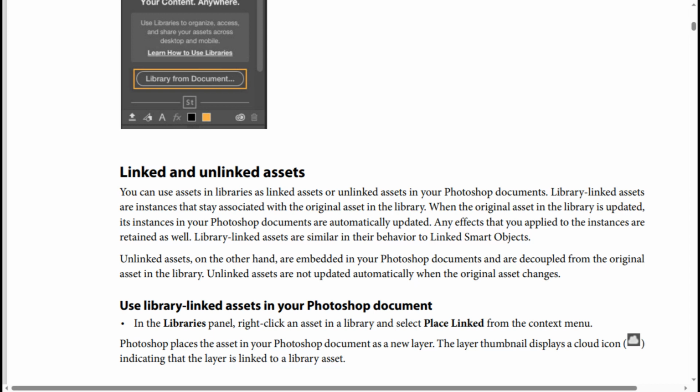Library linked assets are instances that stay associated with the original asset in the library. When the original asset in the library is updated, its instances in your Photoshop documents are automatically updated, by the way. And any effects that you applied to the instances are retained as well. Library linked assets are similar in their behavior to linked smart objects, by the way.